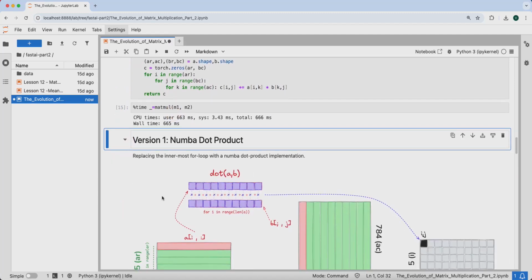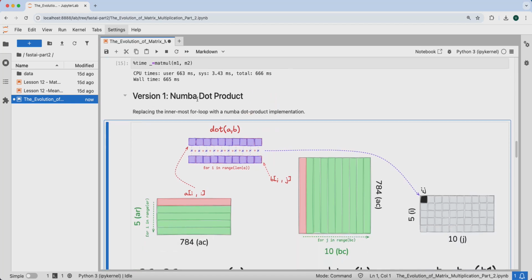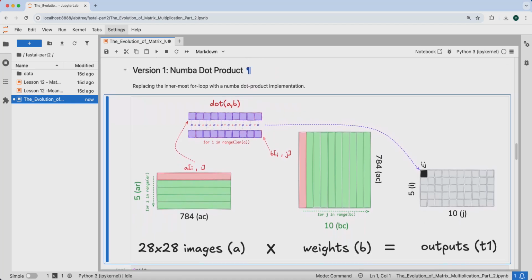Next version is we're going to replace one of these loops. So we're going to replace this inner loop with a dot product. And that dot product we're going to do in Numba.